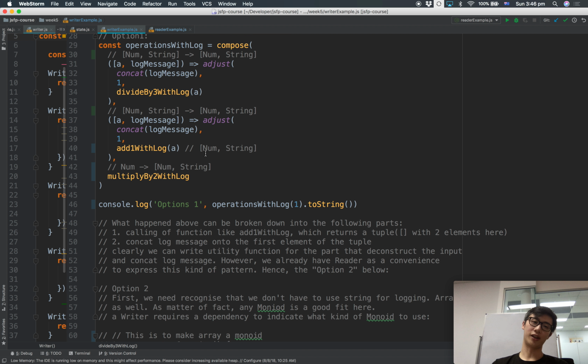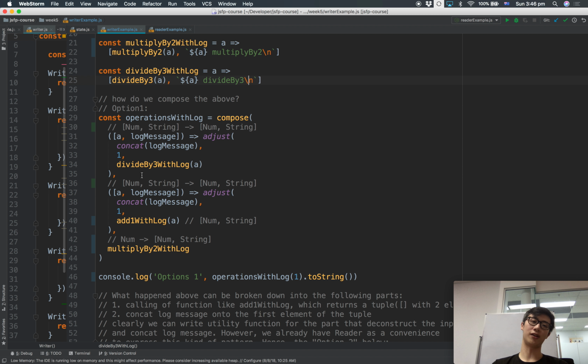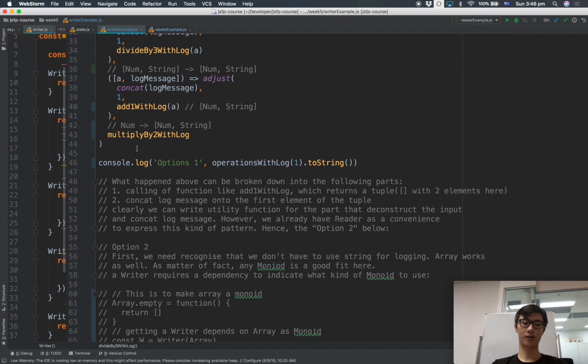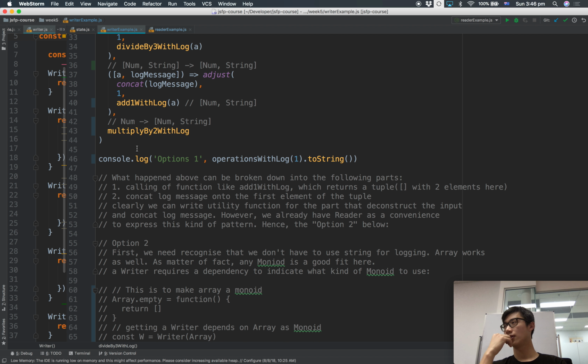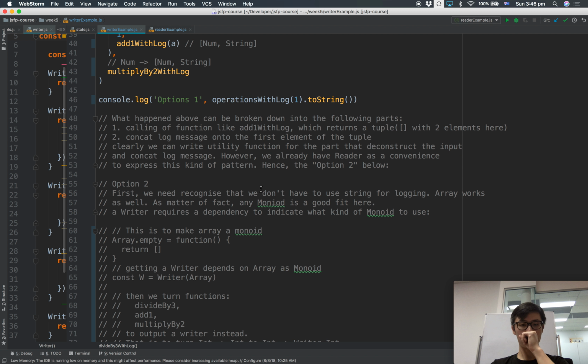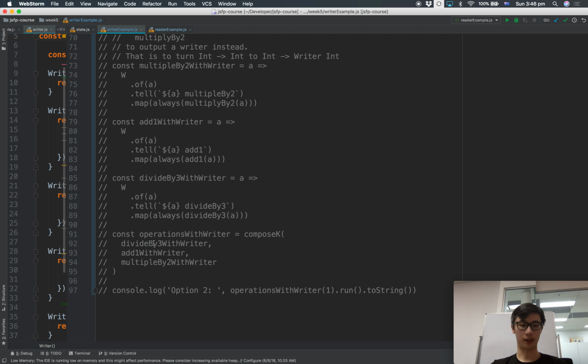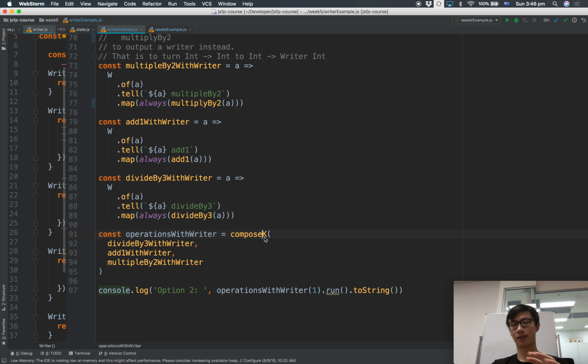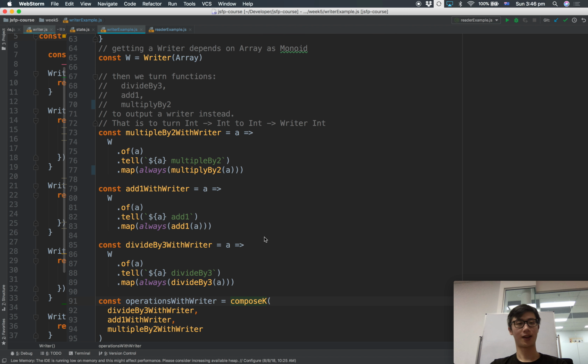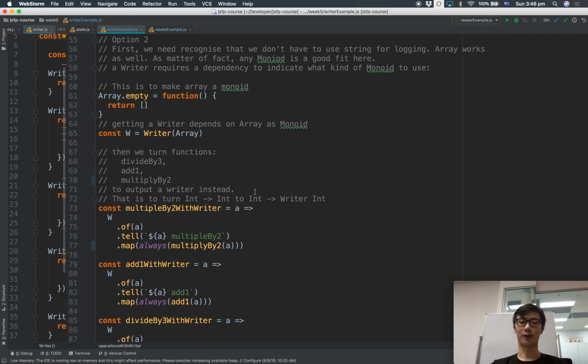So apparently you can make a utility function of this, right? That's easy enough, and then just do this. But we call this in functional programming a writer monad, which is a functor, which is applicative. Okay, so let me present option 2, which is using the writer monad.